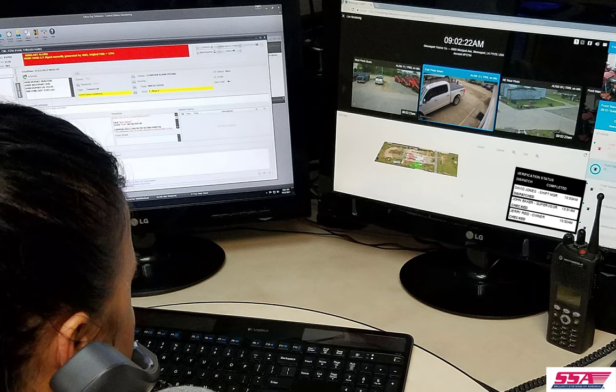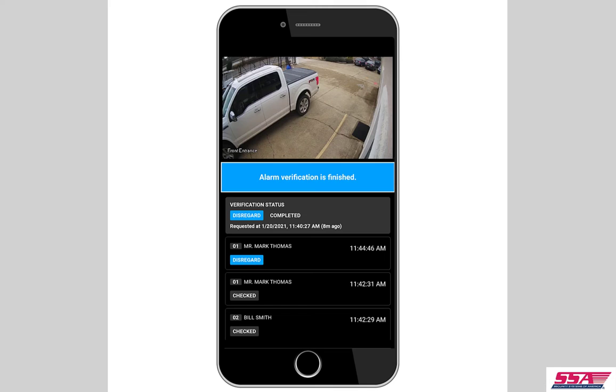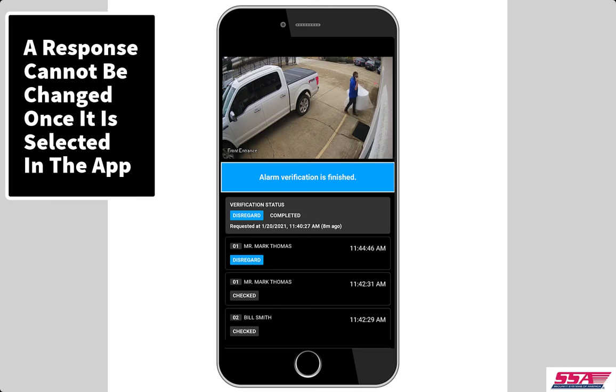When a selection is made, it is sent immediately to our central station operator, and they will proceed with your selection. While a selected response is visible to all contacts, it cannot be changed by you or anyone else using this app service once a selection is made.